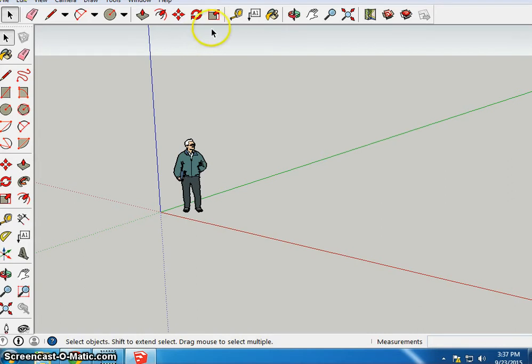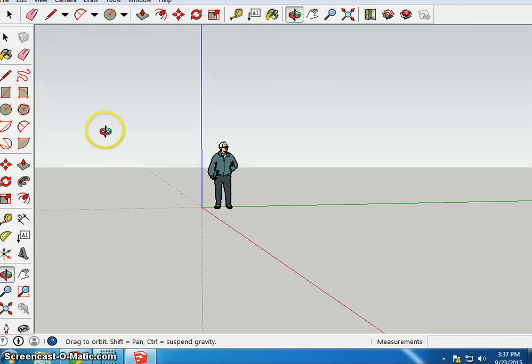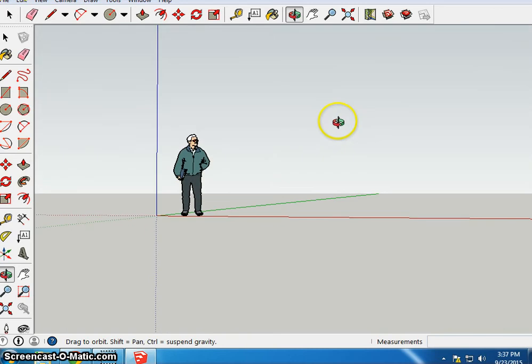The very first tool that I would like you to find is the Orbit tool, and the Orbit tool is located on the top of your panel. If you click on that and you click and hold your mouse, you should be able to change your view quite easily.